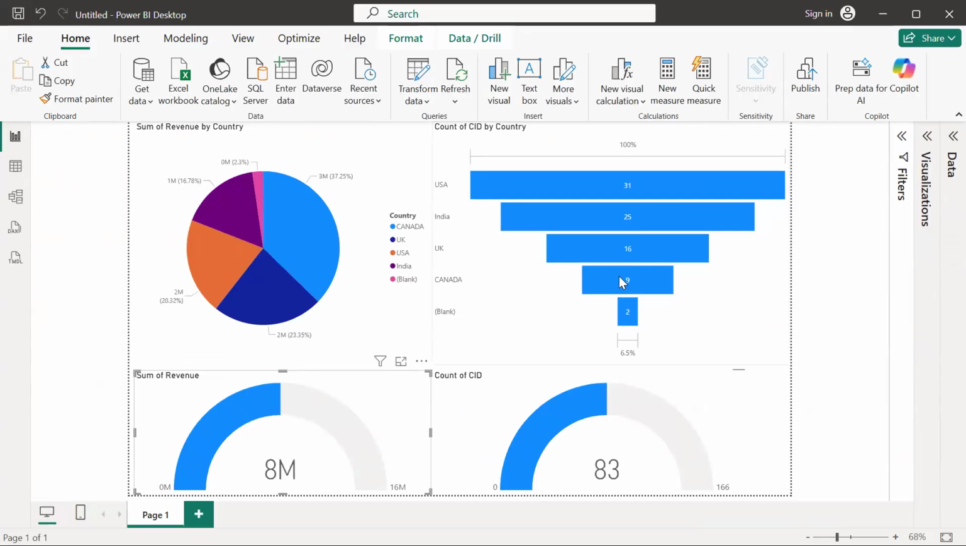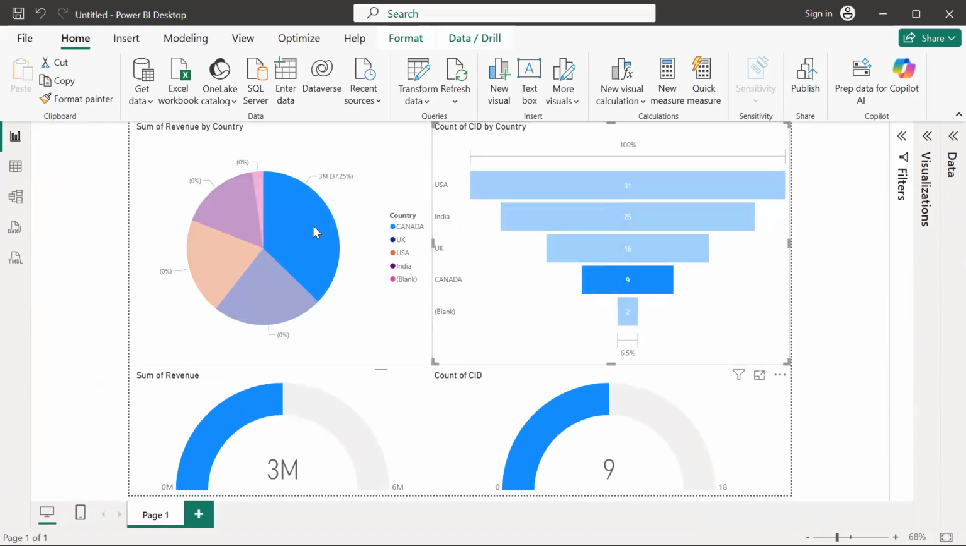You can see there is a 9 count which is coming for Canada. The moment I click on this 9, which covers almost 37% in revenue, which is around 3 million revenue. And there are 9 employees, 9 count.